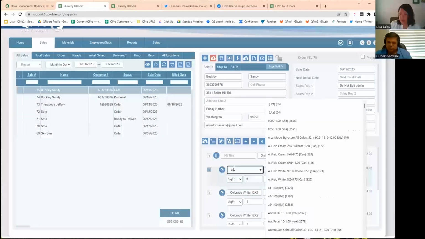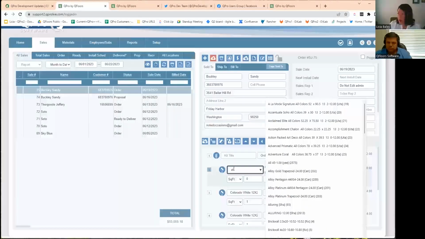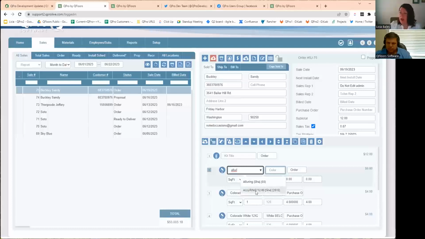So for instance, if we go to alluring, what is helpful is that you can have a description or a product that is across different manufacturers. So we do have the first 3 initials next to the description name. You can see it in brackets, which shows who the manufacturer is as well.